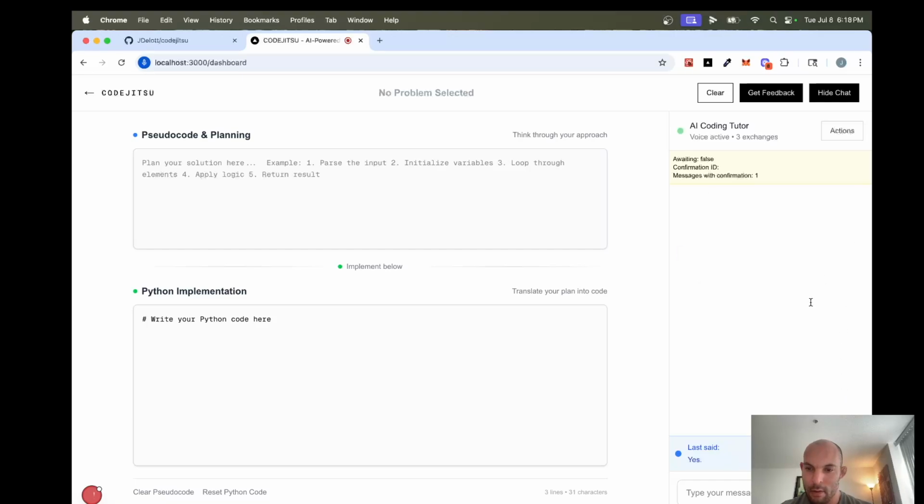Yes. Perfect. Let me create this problem for you. Medium arrays. Problem: product of array except self, given an array of integers.